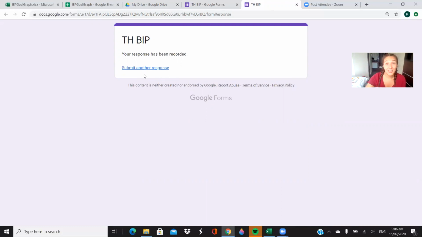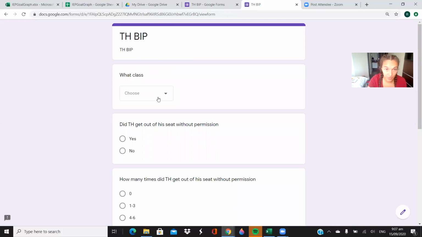But what I like to do is, if I'm filling out a form for a student and I'm going to have to do it every day or every class period, I'll bookmark it, right? So you click the little thing and it bookmarks it. That way you can keep pulling it up and you don't have to go back through your emails and search for the email to get to the form again. So anyway, we'll submit another one so we can have at least 2 data points.